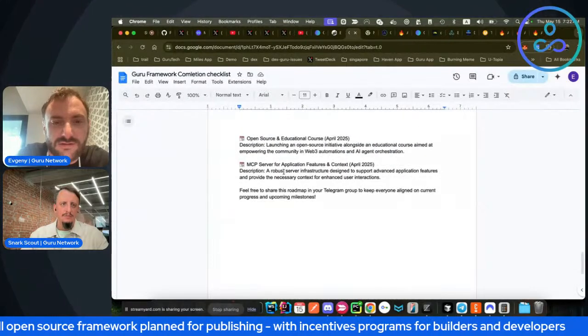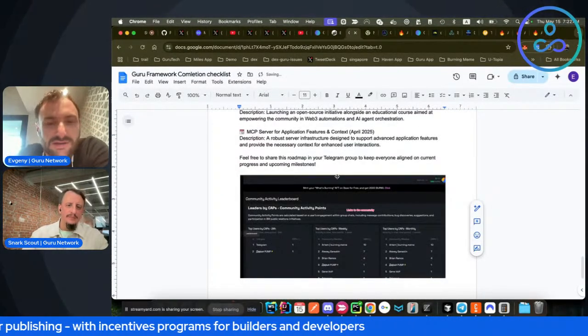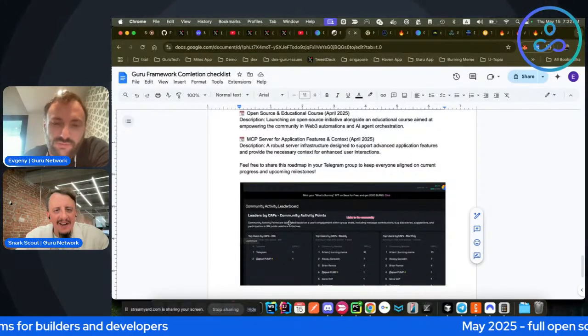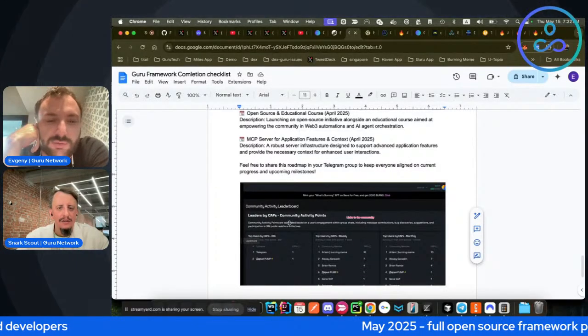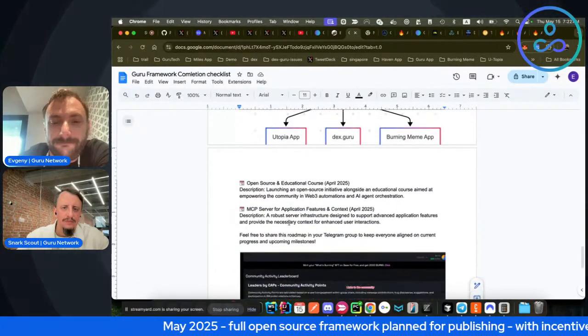Adding stuff, sending to each other, and so on. Yes, Snark? So in every app of ours, we have a leaderboard, where the leaderboard is calculated, where you guys can earn those points and claim them.